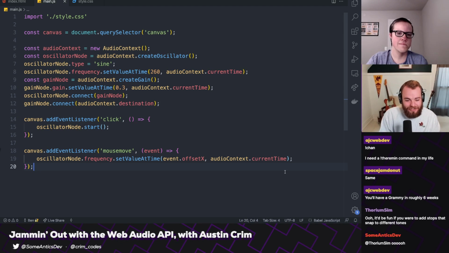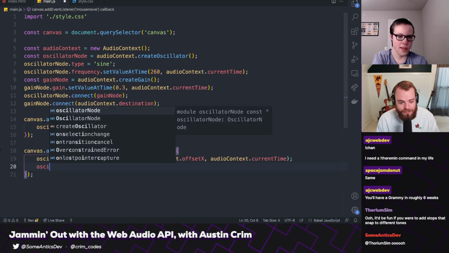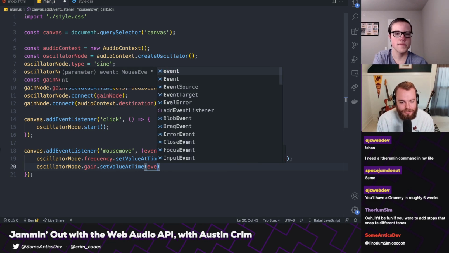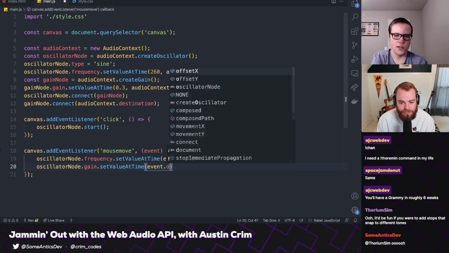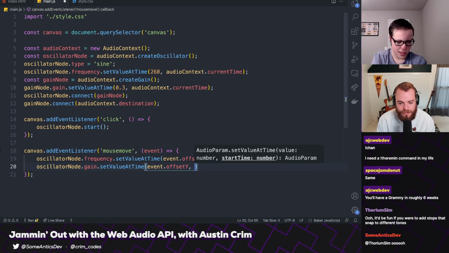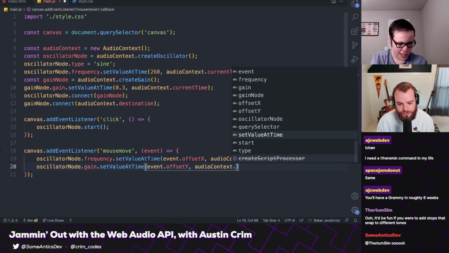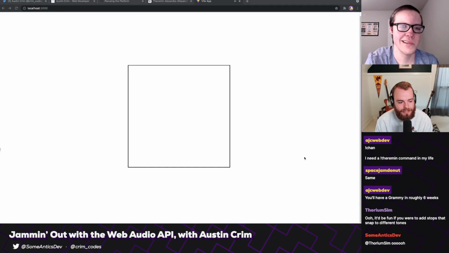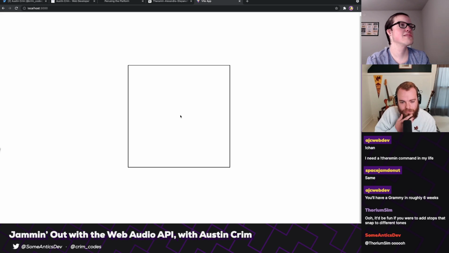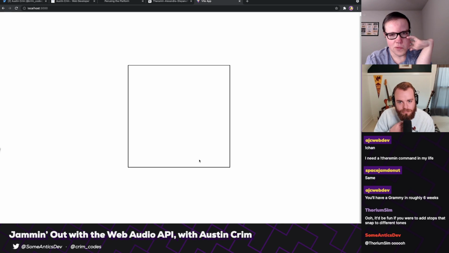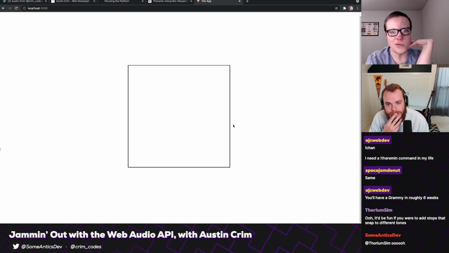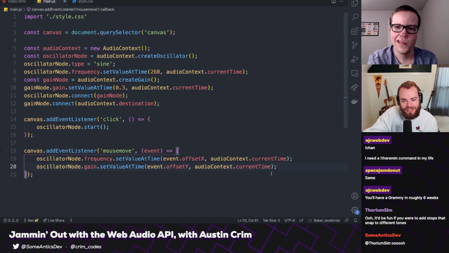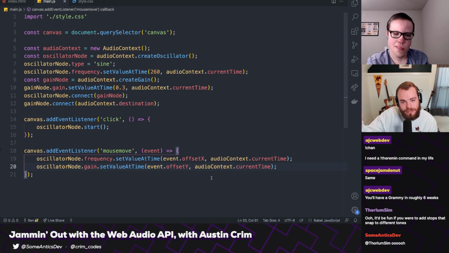Cool. So now, very similar to what we did with the frequency mouse move, we'll just need to flip it and use the y-axis instead. So we'll set the gain value at time, and you can pass it event.offsetY and audioContext.currentTime. Nice. Getting the hang of this, Austin. Yes, you are nailing it. So go ahead and play with it. Wait, no, this is going to bring us from 0 to 500, right? Yes. The way we have it set up now, the mouse at the bottom will be the loudest, and the mouse at the top will be the quietest.